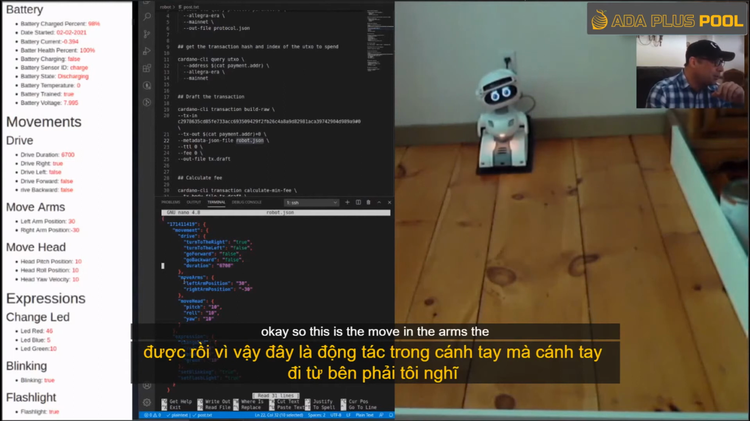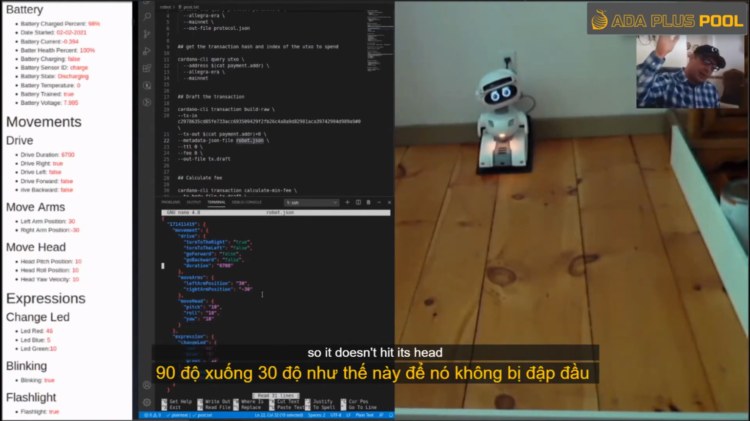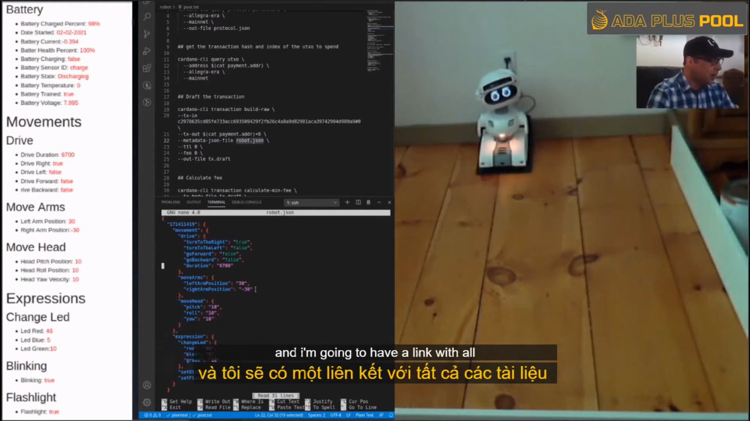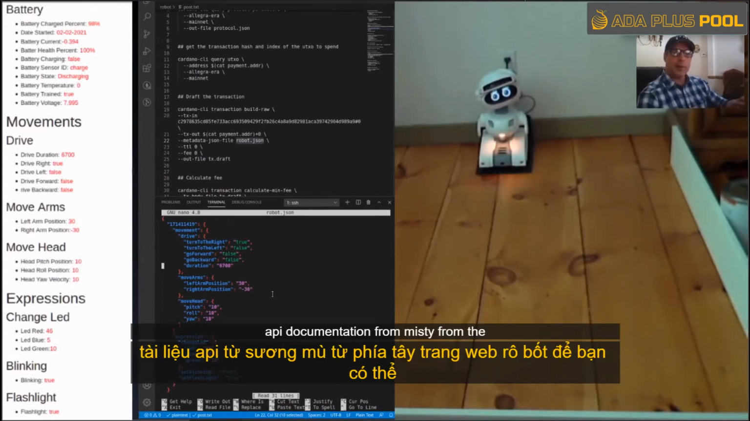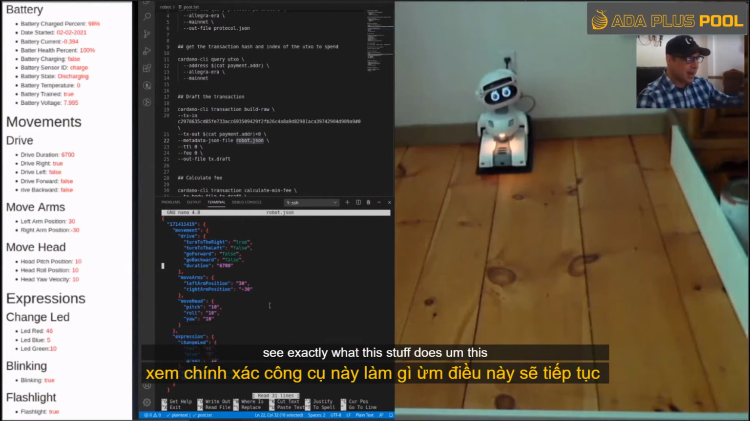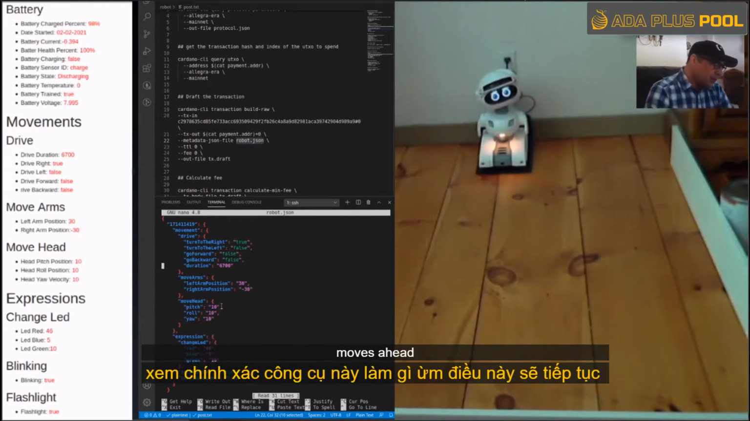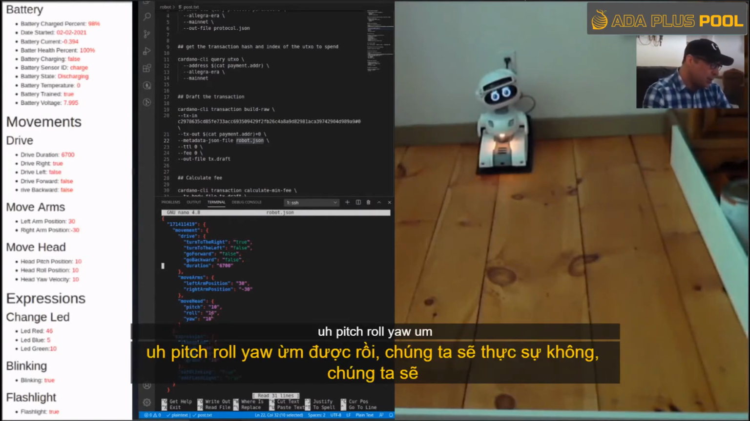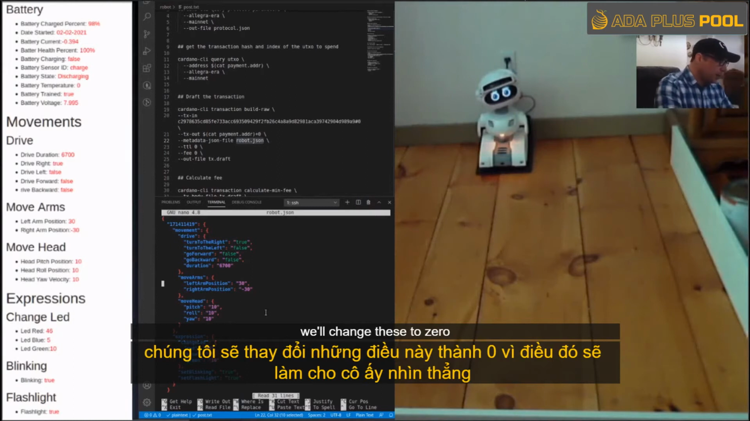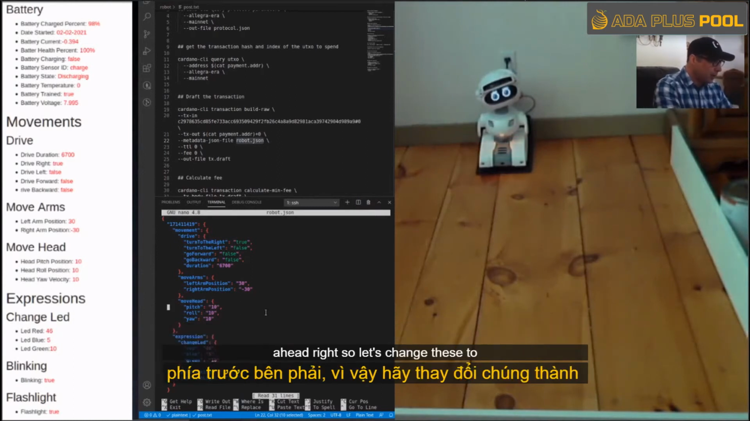Okay, so this is moving the arms. The arms go from I think 90 degrees down to 30 degrees, so it doesn't hit its head. I'm going to have a link with all the API documentation from Misty, from the robot's website, so you can see exactly what this stuff does. This moves the head: pitch, roll, yaw. Actually, no, we'll change these to 0, because that'll make her look straight ahead, right? So let's change these to 0.